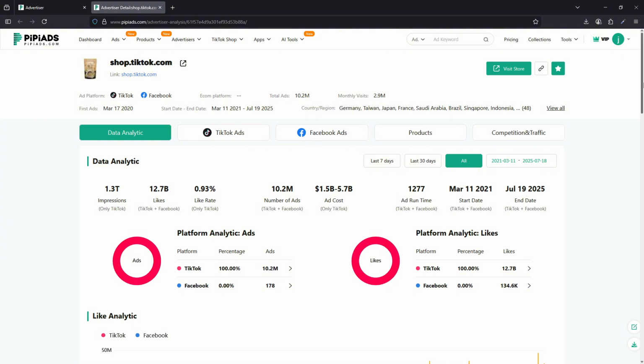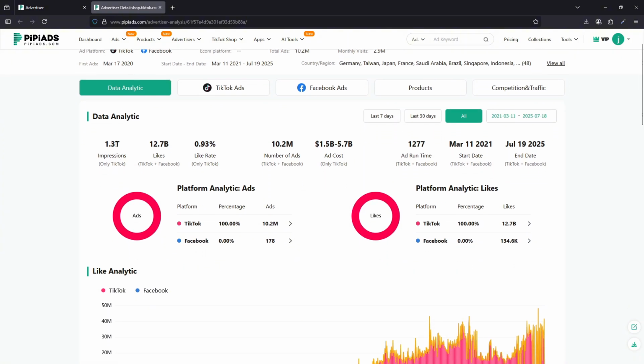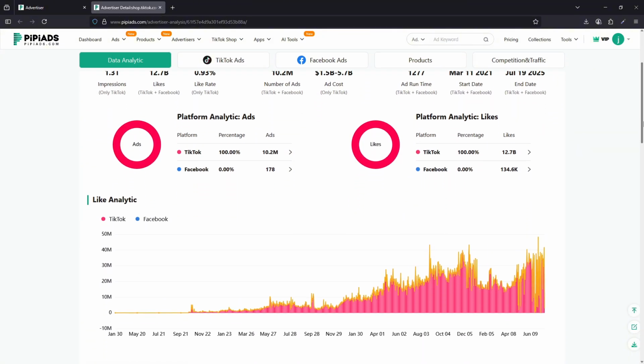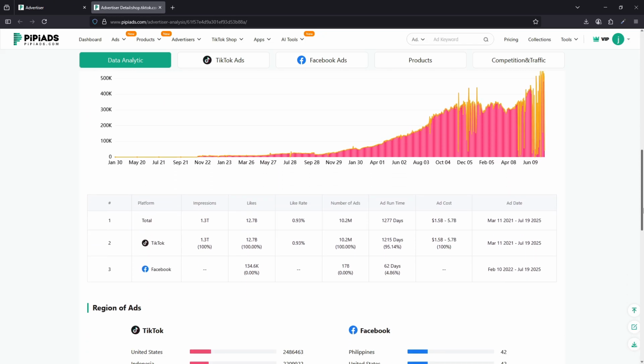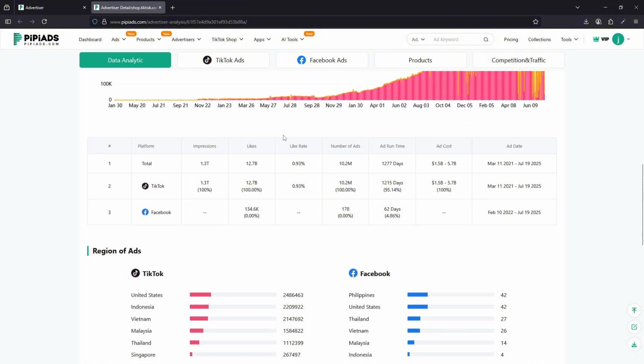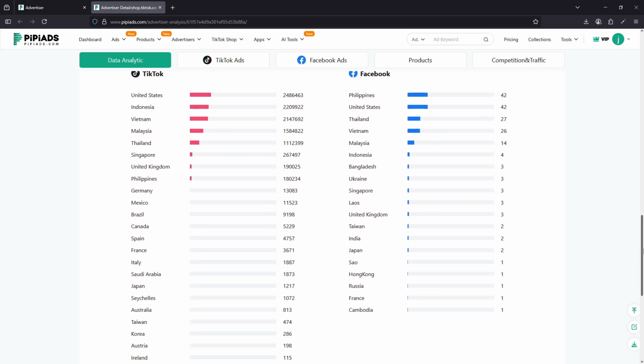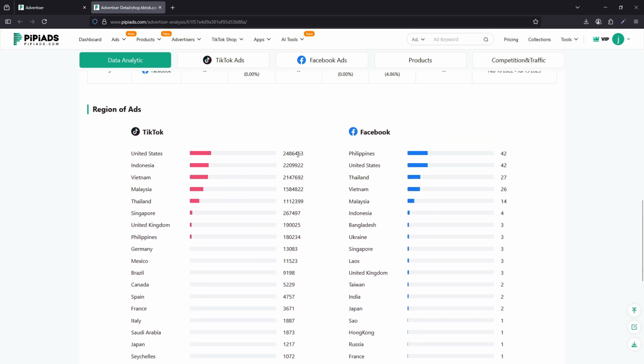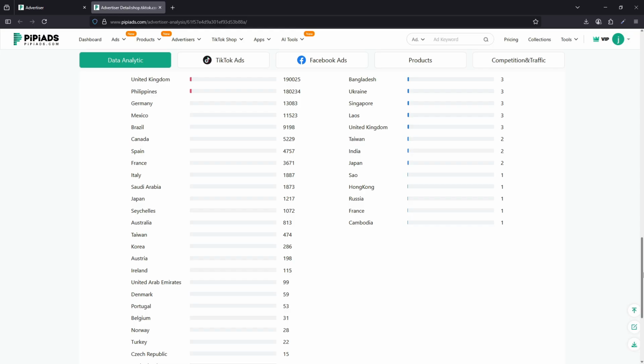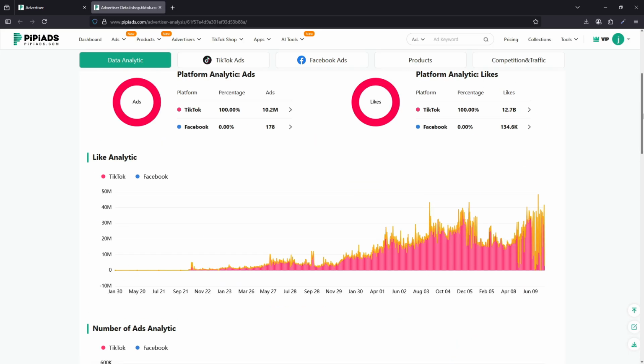And we have the data analytics, right? So they have 1.3 trillion impressions on only TikTok, 12.7 billion likes. You see the like rate, the number of ads, the ad costs, okay, the ad runtime, and these are the platform analytics. So this is the likes on TikTok. Okay, now we have the graphs, some charts, sorry, and then here we have comparison. Okay, so this is the likes. So they are doing better on TikTok than they are doing on Facebook, obviously. So as you see, look at the number of ads on TikTok in the United States, but on Facebook in the United States, look, just 42. Okay, so this helps to show you which platform they are really converting well on.